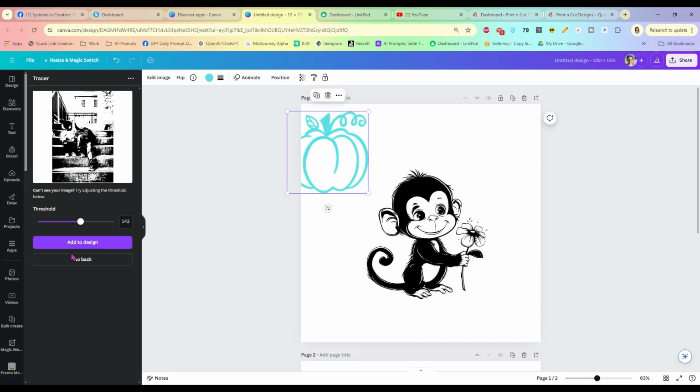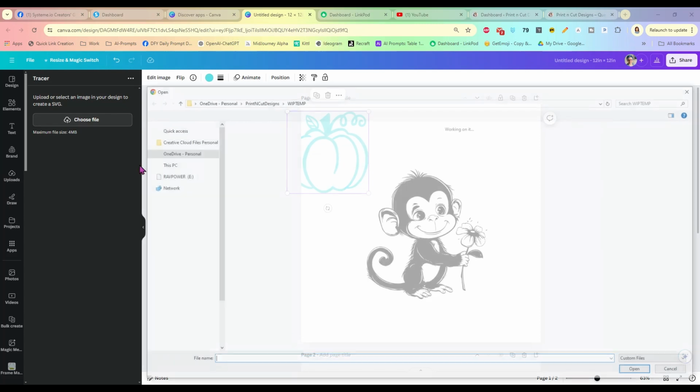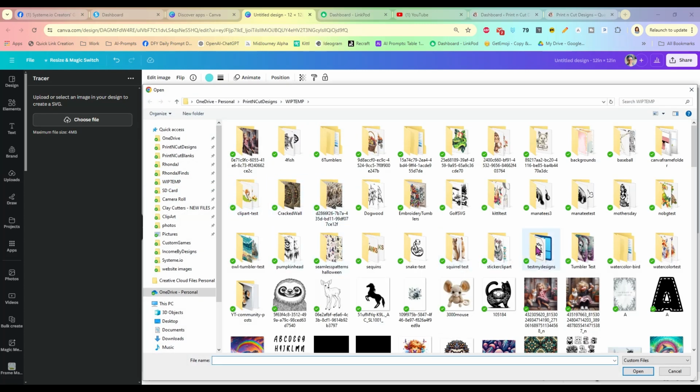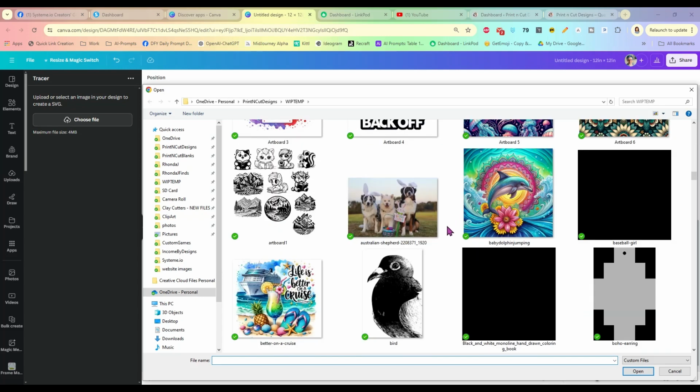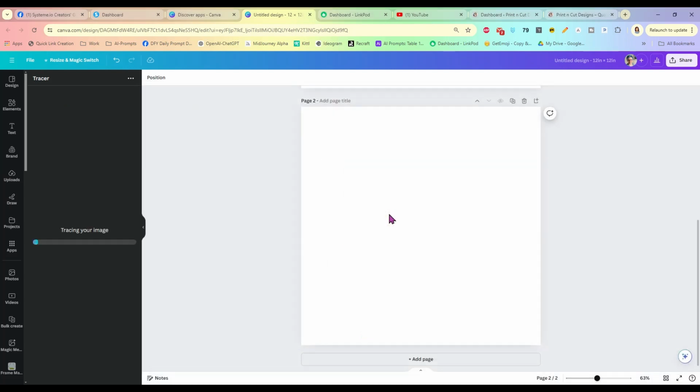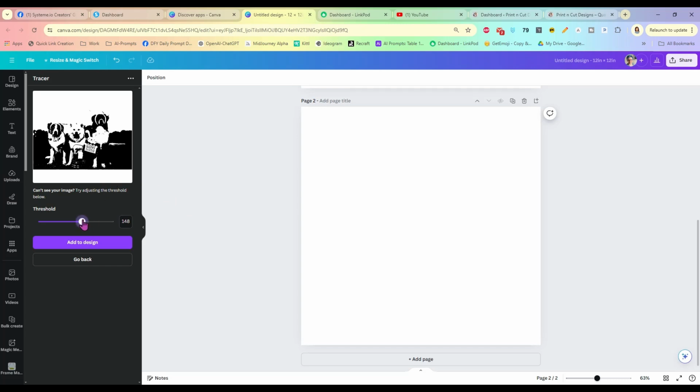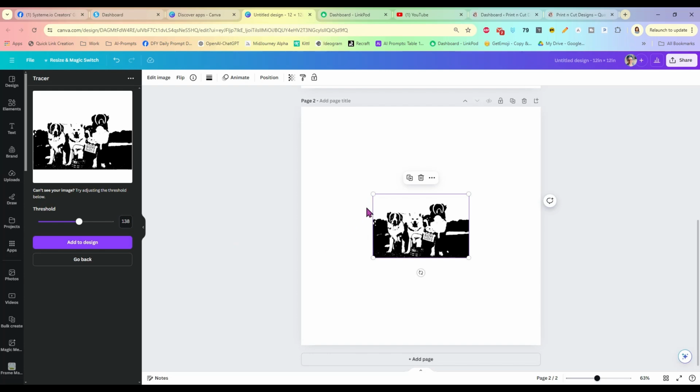Can you tell I'm a little shocked at how well this works? Have it look good. Look, how about these dogs? Let's try these dogs. That's a lighter colored photo. That cat one was a bad example because everything was really dark around the cat. Now, let's go down. Adjust it down a little bit and see what we get. Add it to the design.